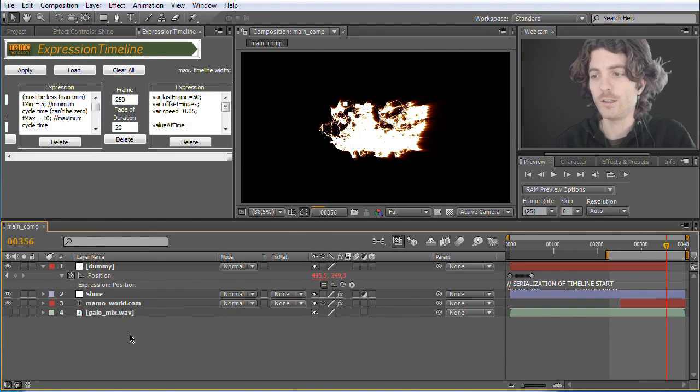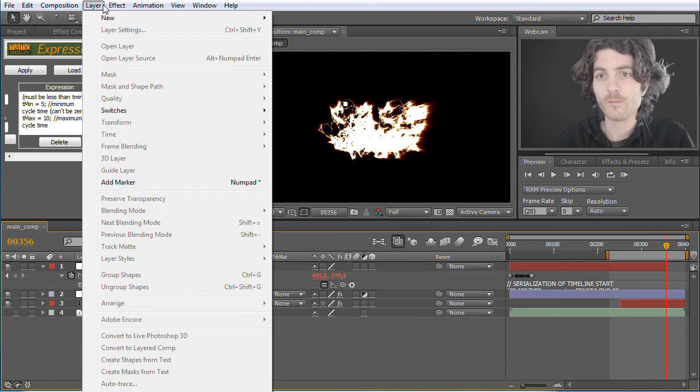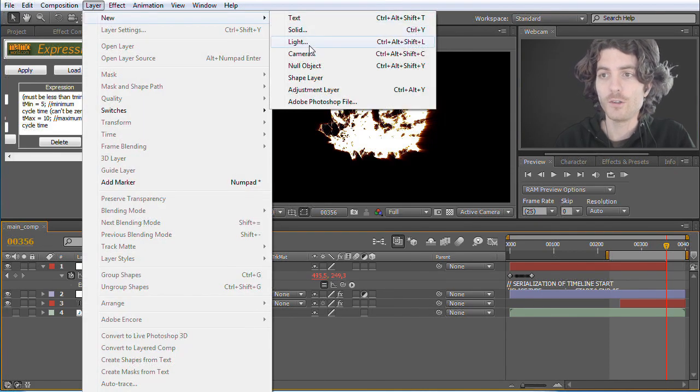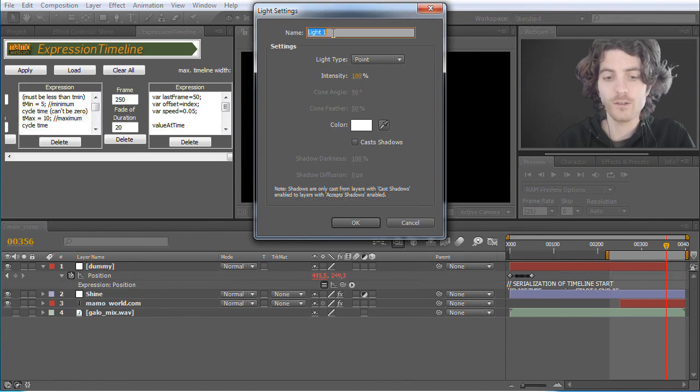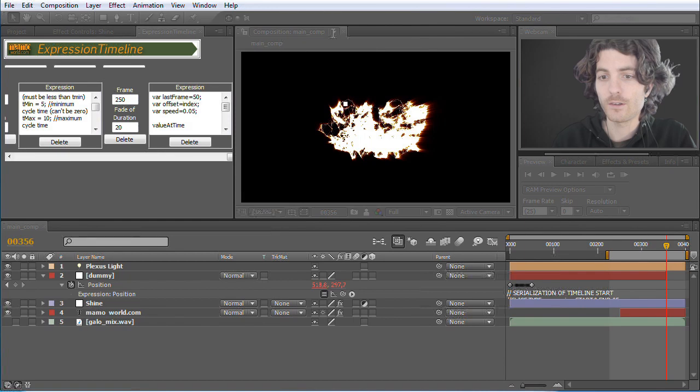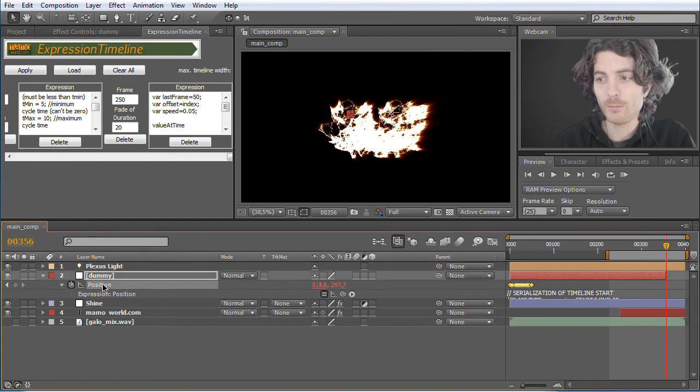Now I can delete all of them except for one. And what we now need instead of these solid layers are new light layers. I call these Plexus light because they are actually not used for lighting our scene, but just for the Plexus effect. And for this layer, I just copy this position here.